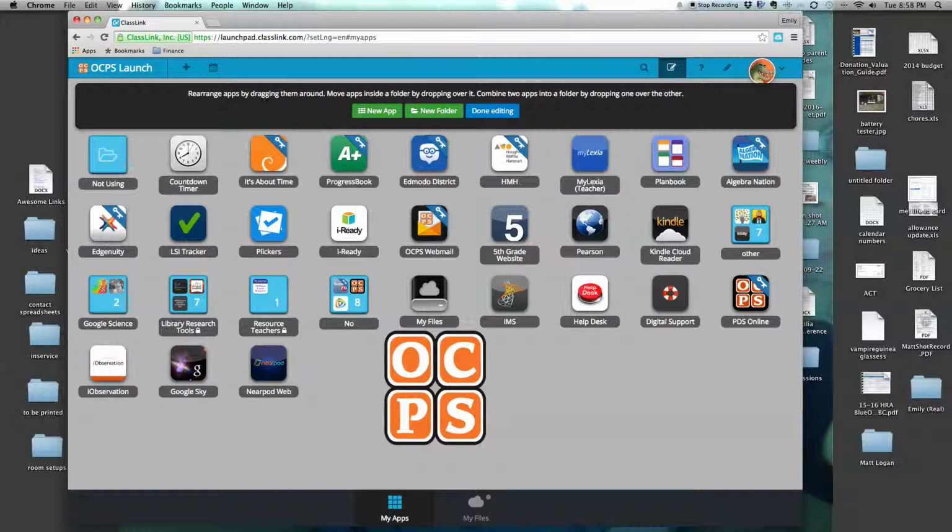Once this pops up, you're now able to rearrange any of the icons you want and put them into a folder by dragging them. This can be a little tricky because you have to make sure it's highlighted. A good example is It's About Time right here. It is not an app or icon you're going to use because it's a middle school program. So you simply hold it down and drag it over to the not using folder.